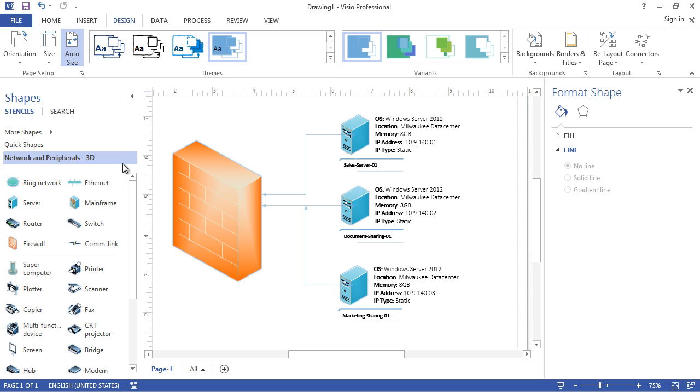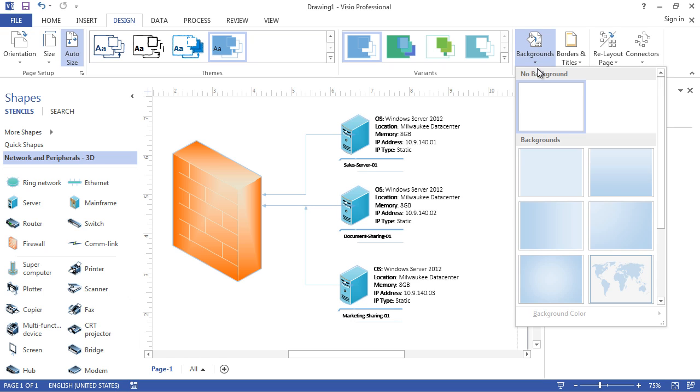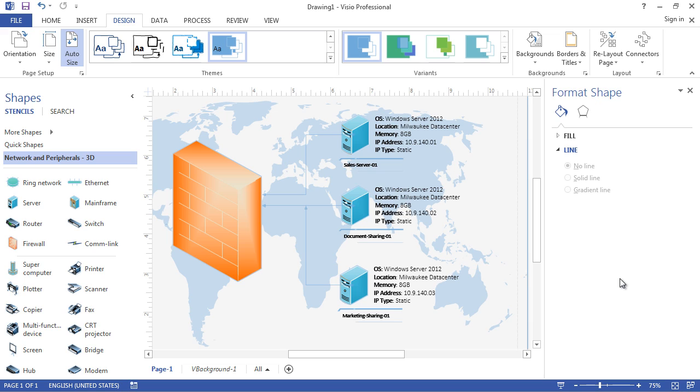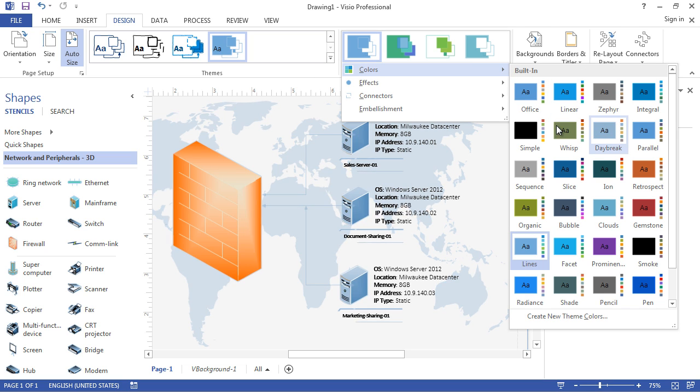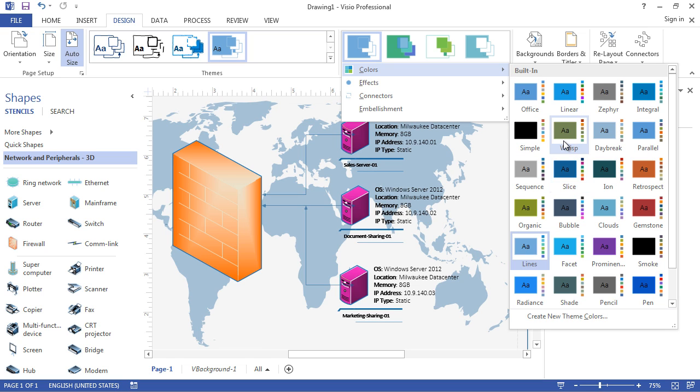And you see when you change the theme and variant, it also changed the stencils and shapes and how they're gonna look when you bring them over. So keep that in mind too if you're planning to add additional objects. You can also change and add a background. So for example, if it's a global network, you can put a global background if you like. So that also looks professional, but you might want to reconsider the variants and the colors once you do that. So this is probably going to look a little prettier.